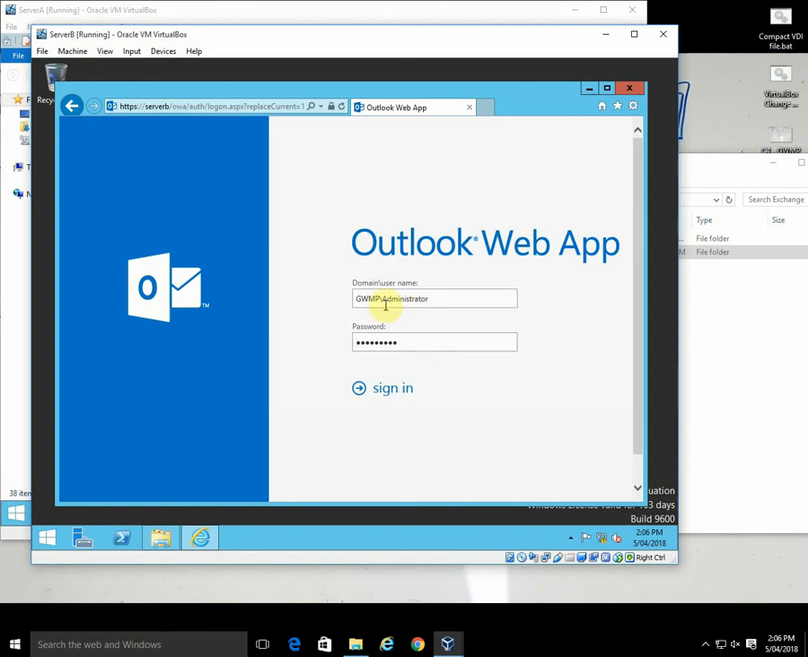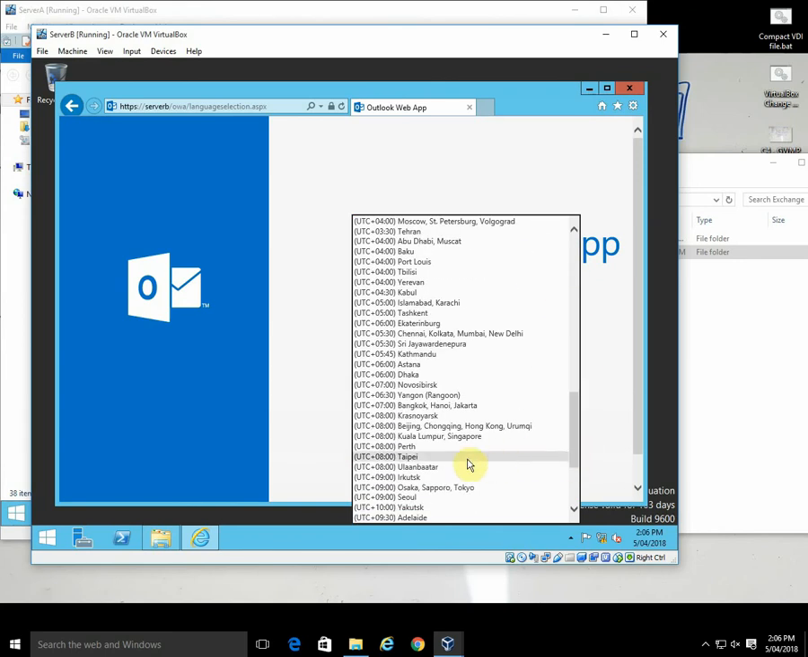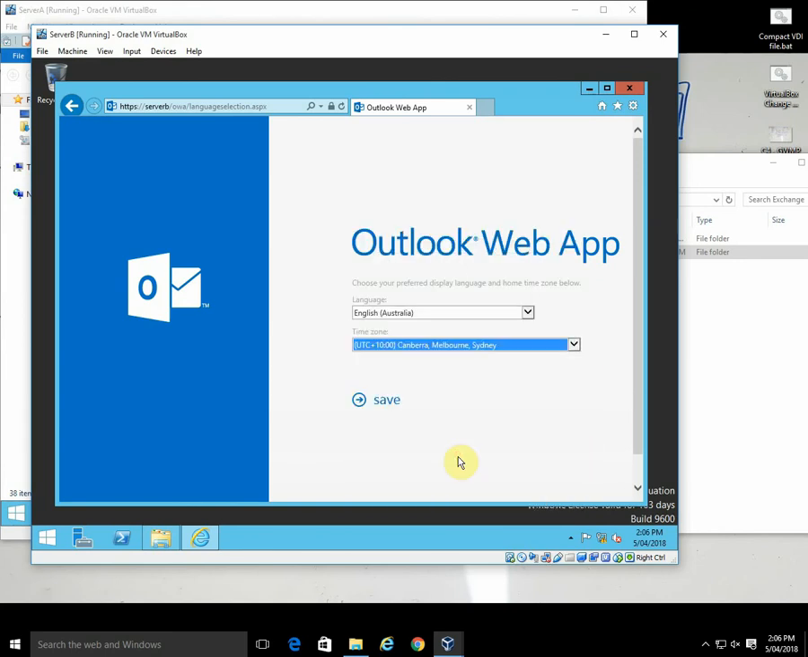And there's the administrator and password, so we'll just sign in as that person. And here, as I said before, you'd need to put in your time zone, and so I go to the plus 10 hours. Canberra, Melbourne, Sydney, that's good. Save.